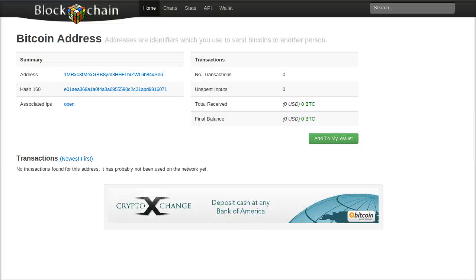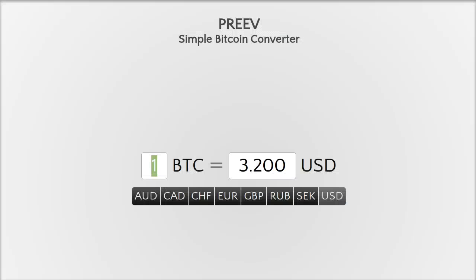So now when you go to this page, you're going to see a page that looks very much like this. Transactions, newest first, no transactions. That's because it's a brand new address. That's okay. But still, bookmark this page in your browser because this page is going to be very useful in the following steps.